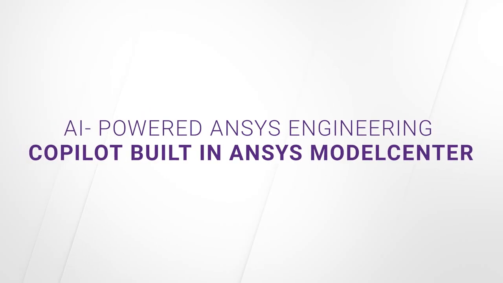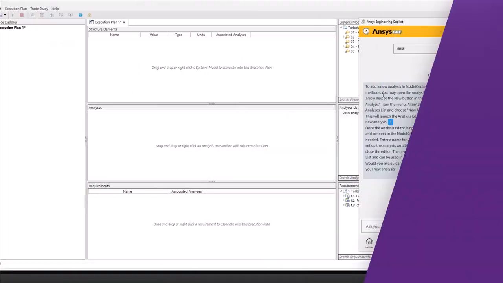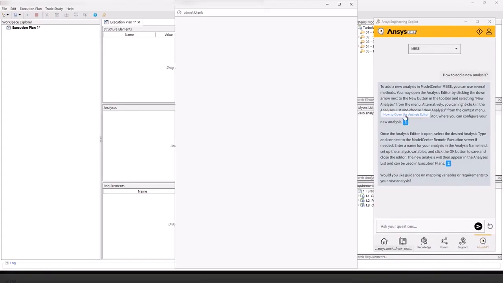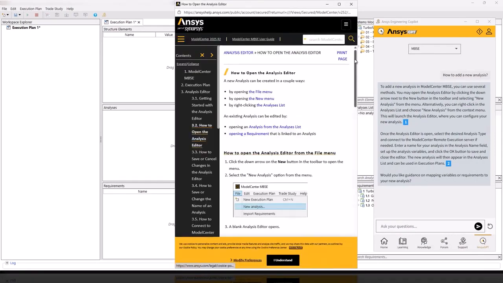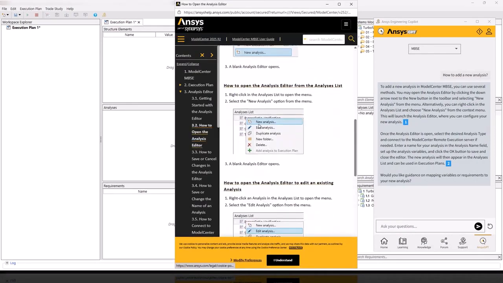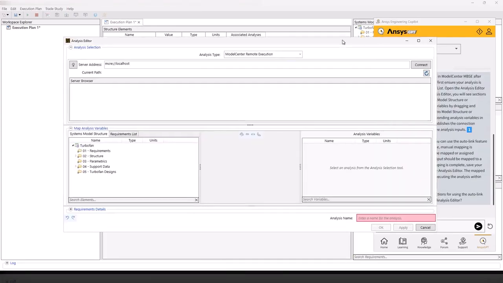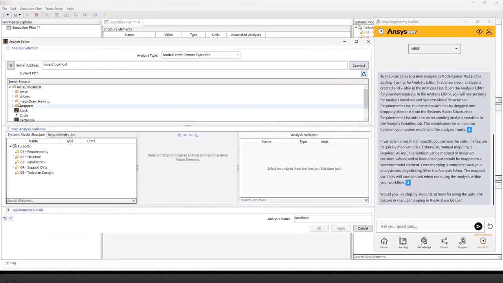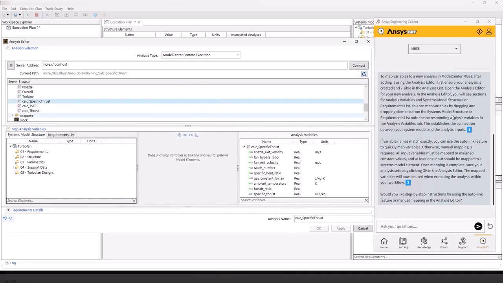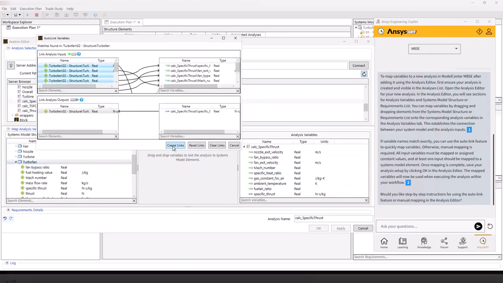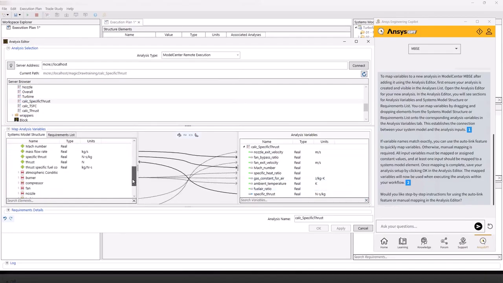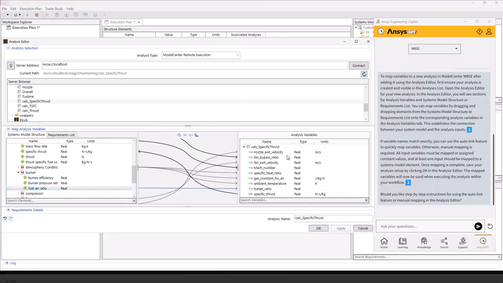The Ansys Engineering Copilot is now built directly into Ansys ModelCenter, giving engineers immediate access to AI-powered assistance right inside their analysis environment. No need to jump between applications. If you are unsure how to configure a workflow step, looking for documentation on a specific component, or want to follow up on a support request, Copilot is ready to help. Now you get smoother workflows, quicker problem solving, and more confident decisions, all from within the ModelCenter analysis environment.